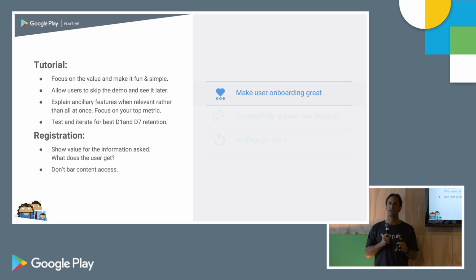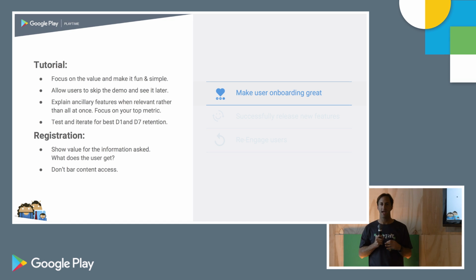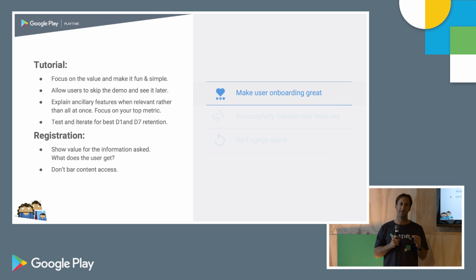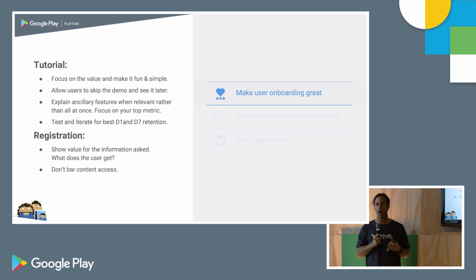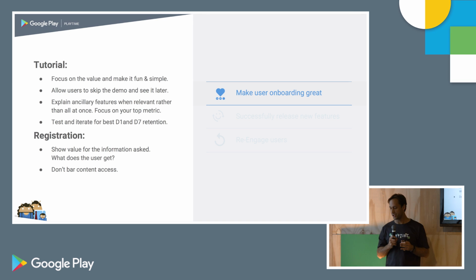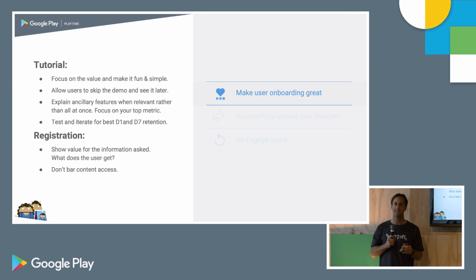And be sure to explain ancillary features and make sure it's relevant to the user and focus on your top metric. And then this will be a common theme through today: just really testing and iterating for your best D1 and D7 retention. On the registration side, be sure that you show value for the information asked. So what does the user get? And don't bar access.